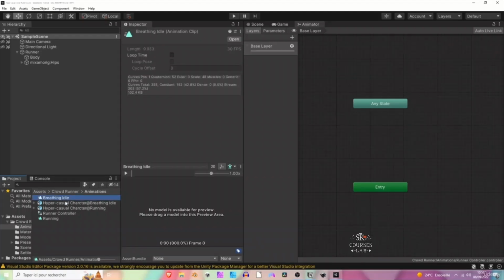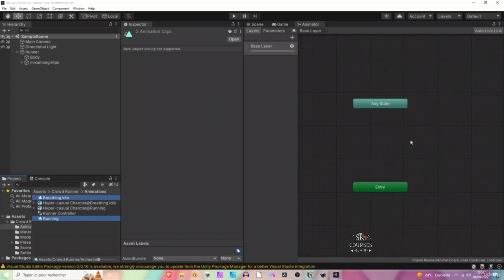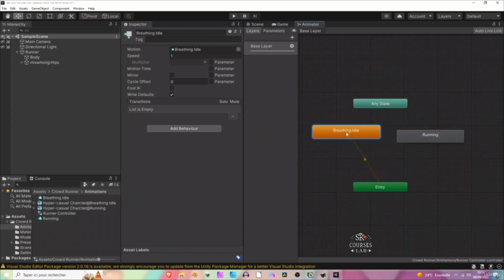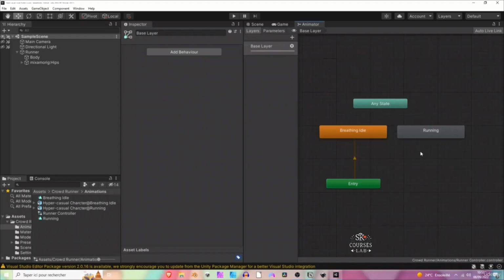Now we want to add these two animations to our animator controller. So the easiest thing to do is to drag them and drop them into the animator. Perfect. So now you can spot a difference between the two animations here. One is gray and one is orange. Orange means that this is the layer state of the animator. So whenever you press play, it's going to play the breathing idle.